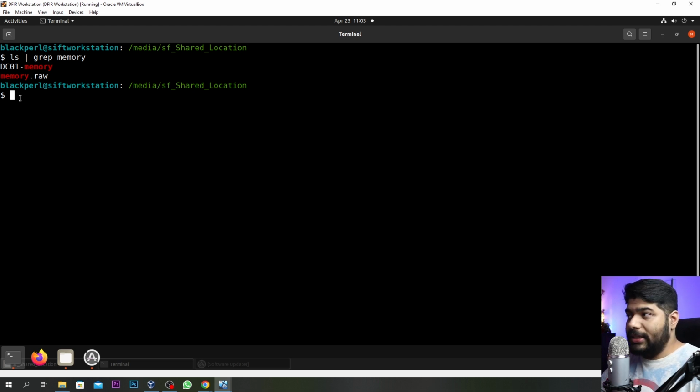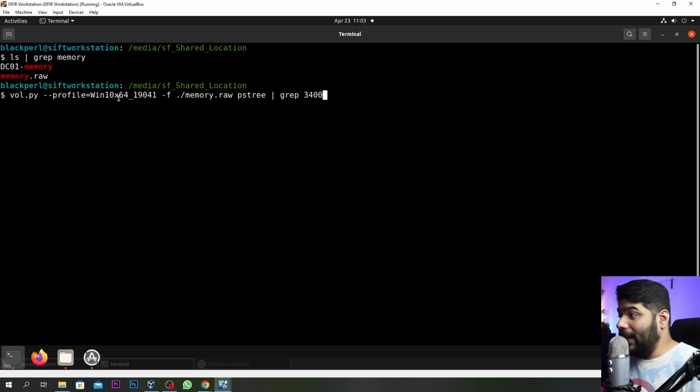So for understanding the profile, you can easily run a KDBG scan, but for this particular tutorial I have already done that, and it's simple. You can simply run imageinfo and it will come up in front of you. But for my tutorial, I know this is a Windows 10 machine, and this is the particular profile that I need to use to parse this file, right?